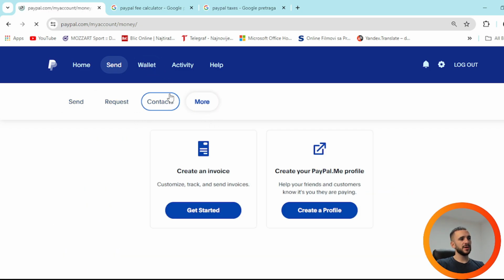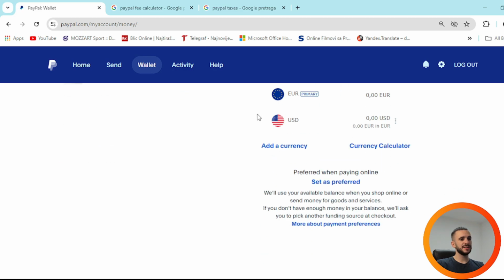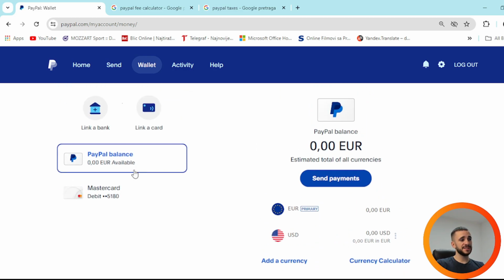Wallet, your wallet is here, guys, in which you can actually see your balance. You can see your preferred currencies out here. You can see your payment card, guys, and everything. Link a bank, link a card. You can even connect more cards to your payment account, guys. Why not? Activities here as well.